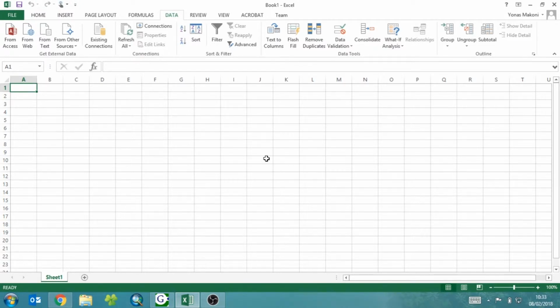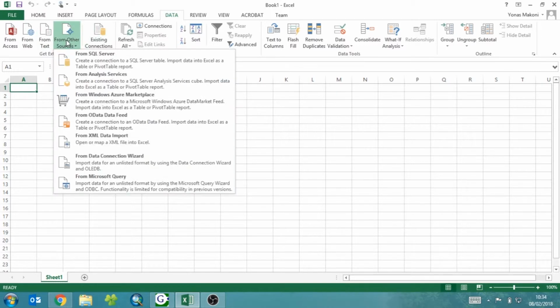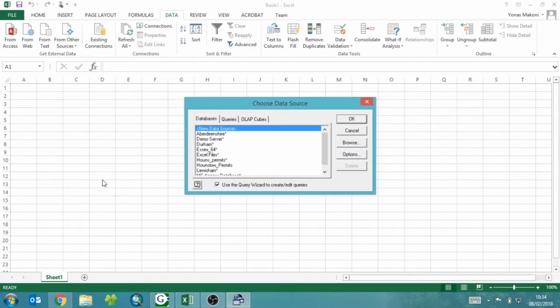Today we're going to be looking at how to export data from GeoEnviron into Microsoft Excel. Okay, so the first thing we're going to be doing in Microsoft Excel is querying the data, so drawing data from the database into Microsoft Excel. And we do this by going to From Other Sources, and from there clicking From Microsoft Query.